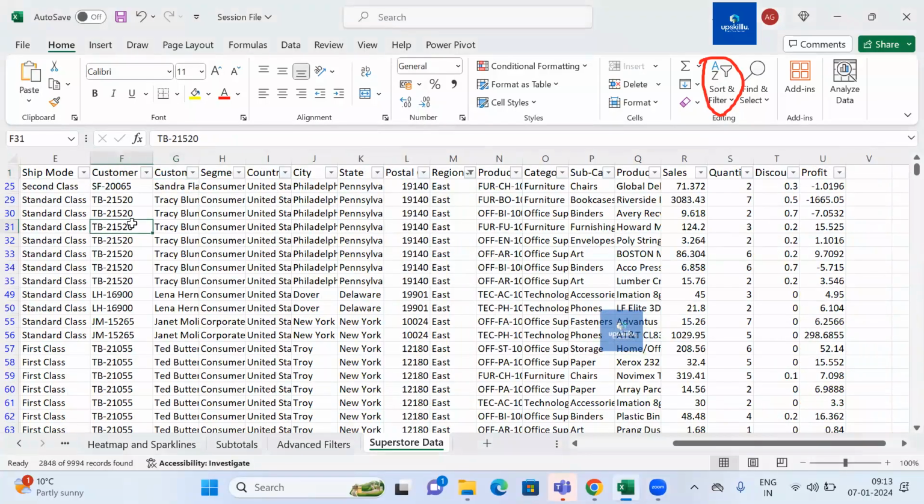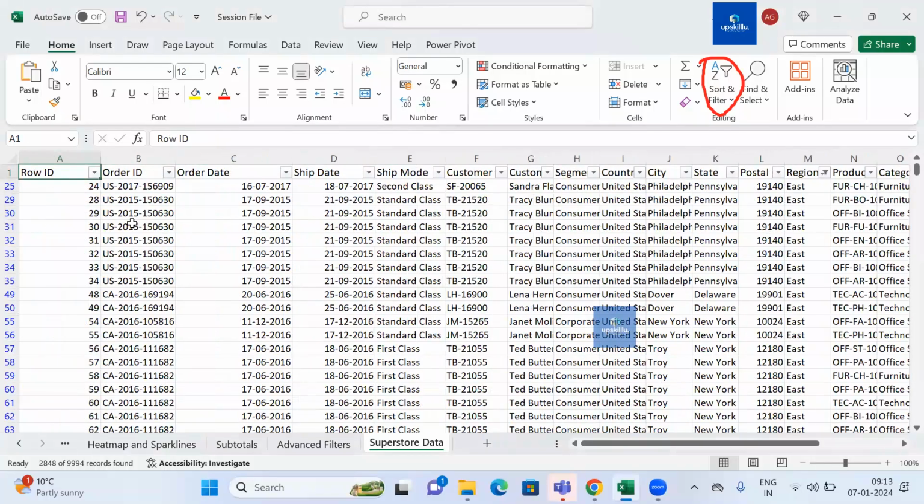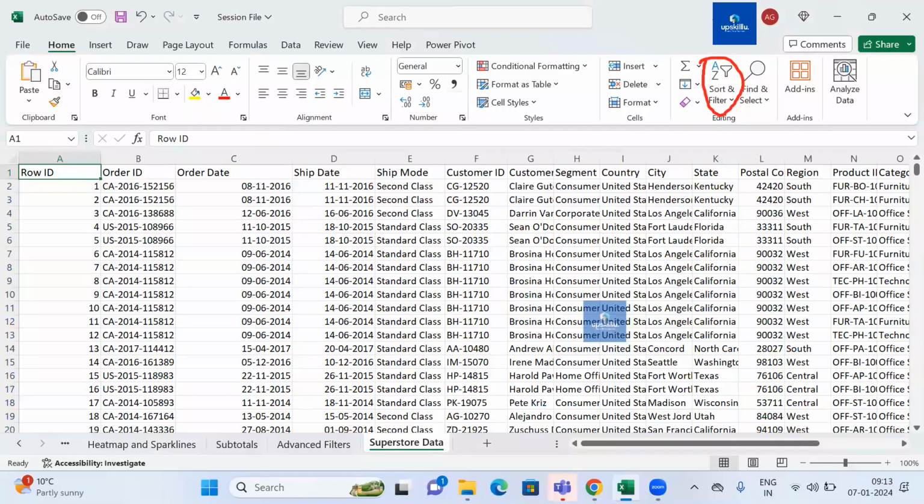So filter is something which we use in case you want to look at selective data. I'm going to repeat the steps over here. So all of you please come to this sheet of Superstore data. Are you all on the same sheet? Superstore data.